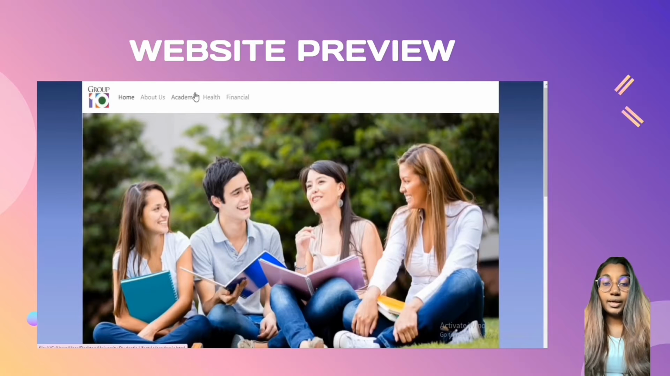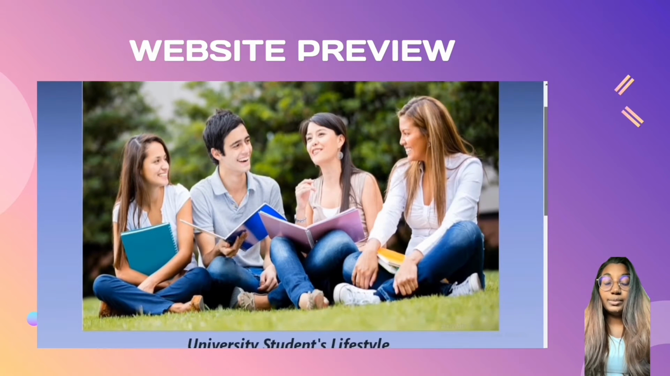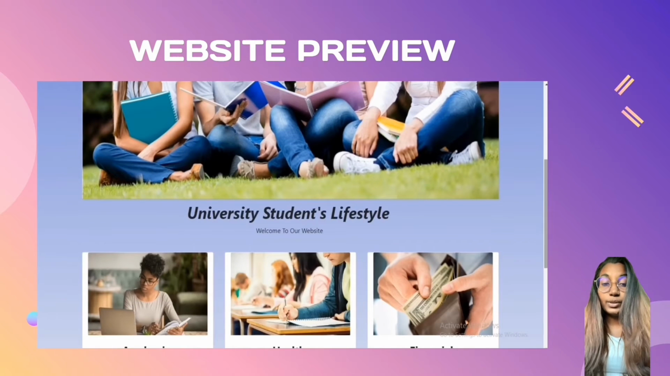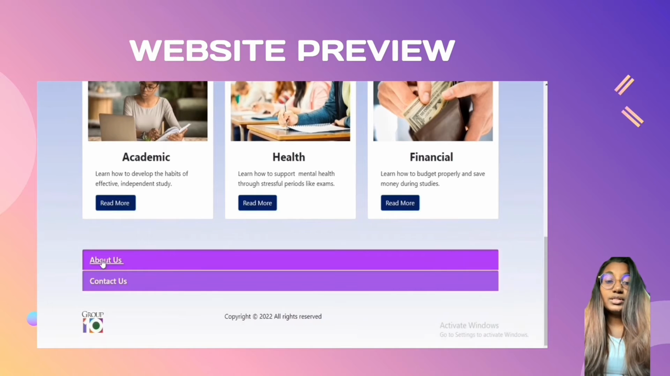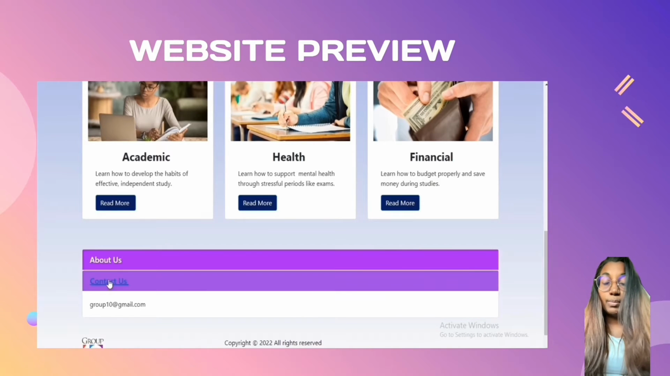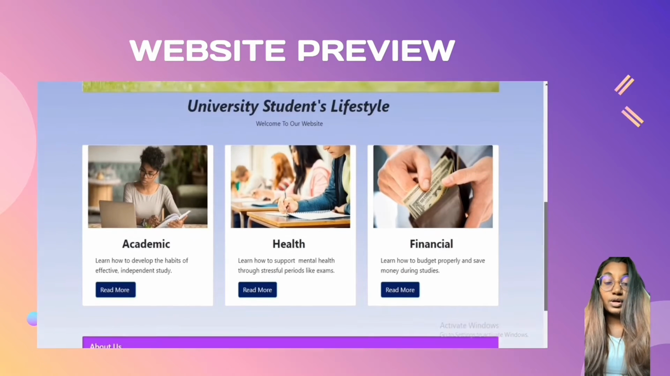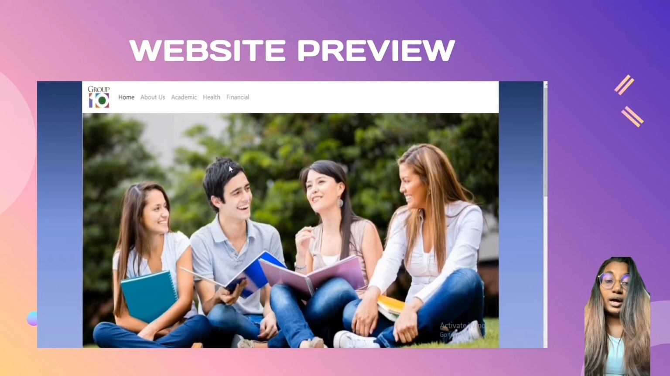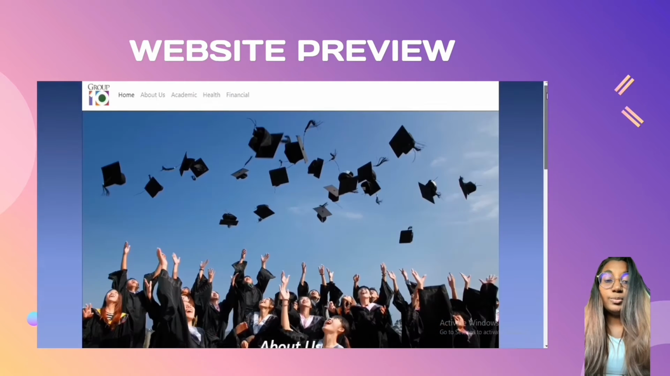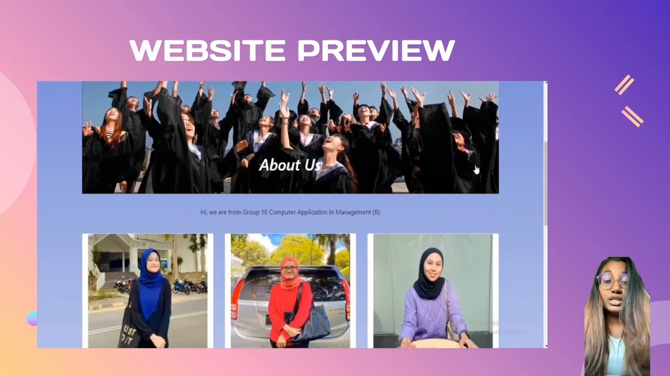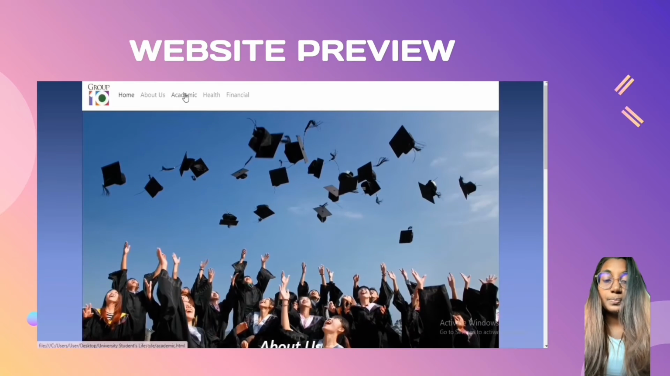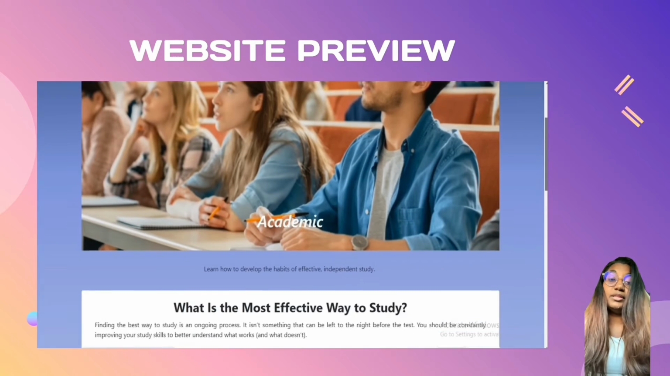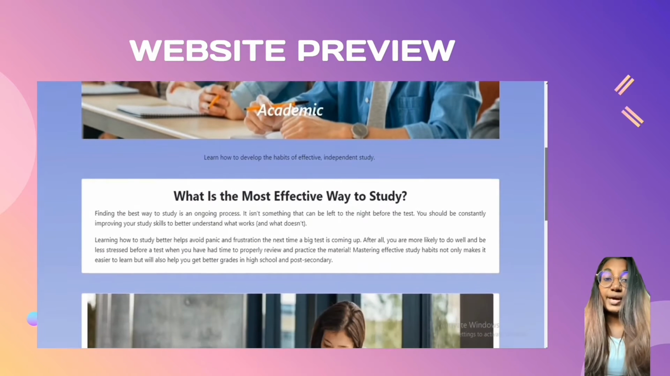As you can see, home, about us, academic and financial. By scrolling down, you may find those 3 core points of university students' lifestyles. You can scroll more down to view about us and our contacts. When you scroll up and click about us, you may find our team members' information, and the next page is academic. Over there, you may find the points of effective ways to study.